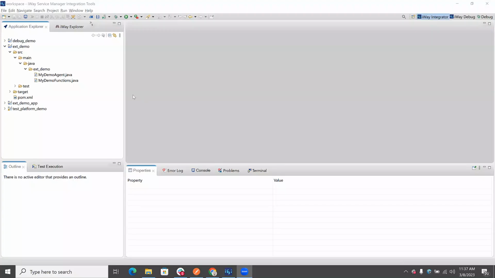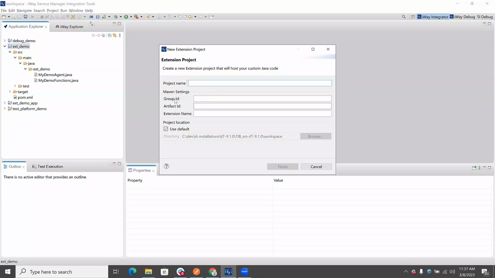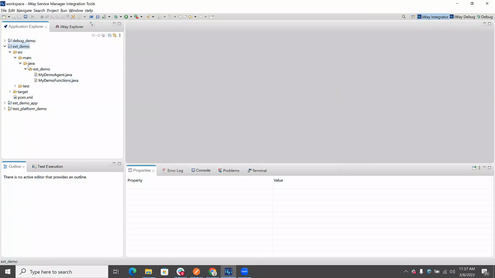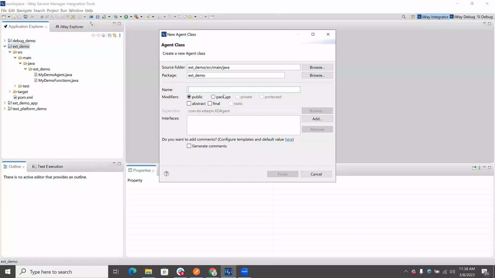All right, so here I have one extension project. I'm going to show the extension project wizard. Basically, you just fill in the Maven properties and the project name, and you're good to go. Your extension project automatically gets a POM XML, which is configured to compile your extension classes. We currently support agent, function, and activity driver extension classes. So you basically get a Java class wizard which you can use to create a new one.